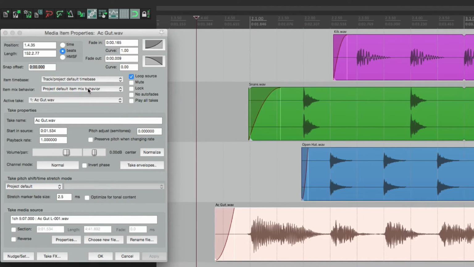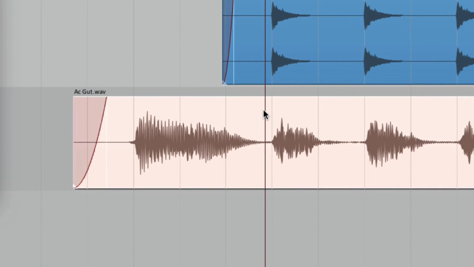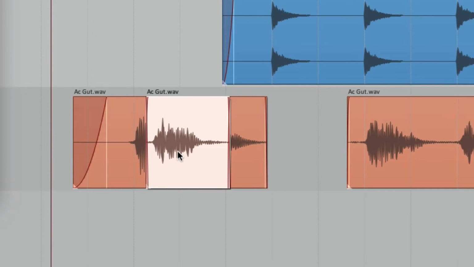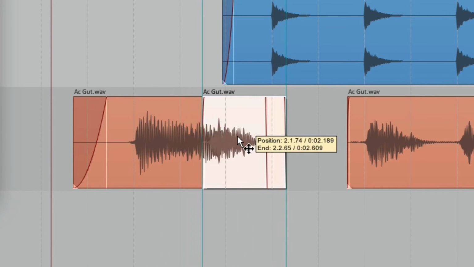Down over here, we have the item mix behavior. This is how our items behave when we place them on top of each other, or mix them. Let's make some splits. Now let's take this item and place it in the middle of this one. By default, we're going to hear this, then this one, which makes sense. But if we move it so it's not enclosed by this one, we're going to hear both. You can see both at the same time.